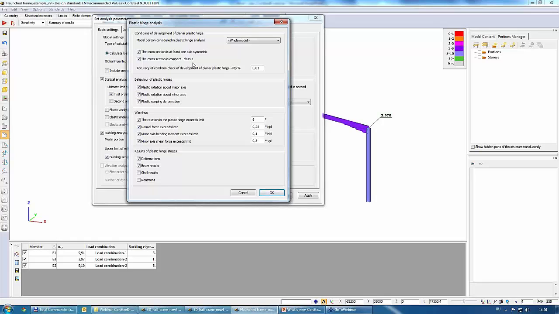Basically, these are rules from the Eurocode. So Eurocode allows the plastic analysis using only this type of cross-sections, but maybe if we want to evaluate other cross-section types, we can uncheck these constraints. And the last thing is on the accuracy of the determination of plastic hinge.